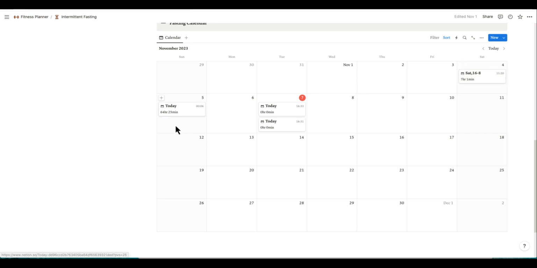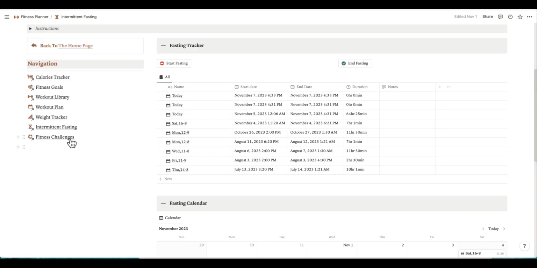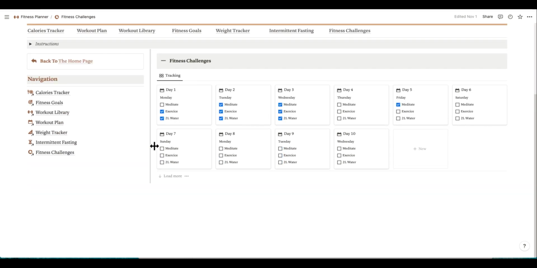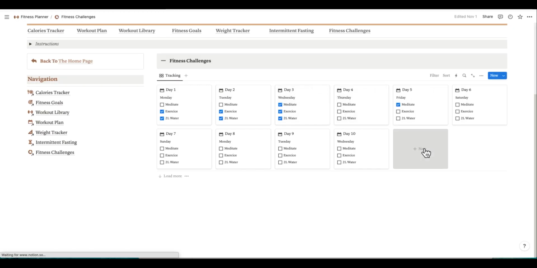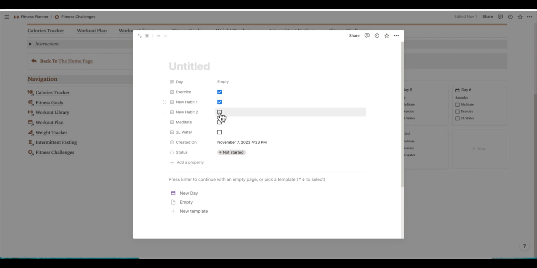Last but not least, we have the fitness challenges, where you can note any fitness challenge using the tick boxes. The challenges are separated in a daily schedule, and you can create a new one when clicking the new button, and then you can set all the parameters of the challenges.